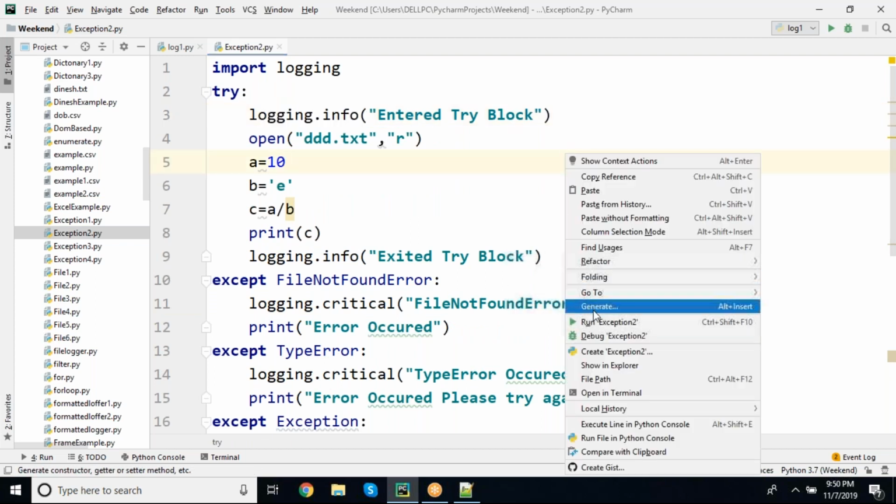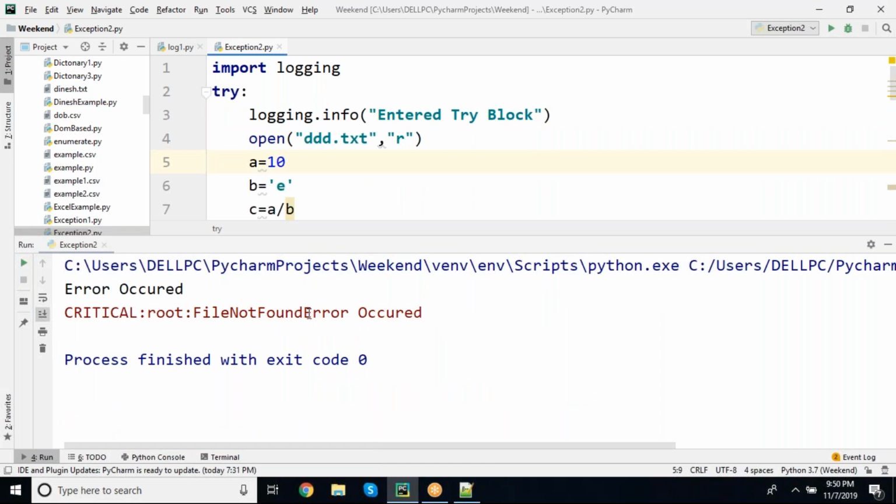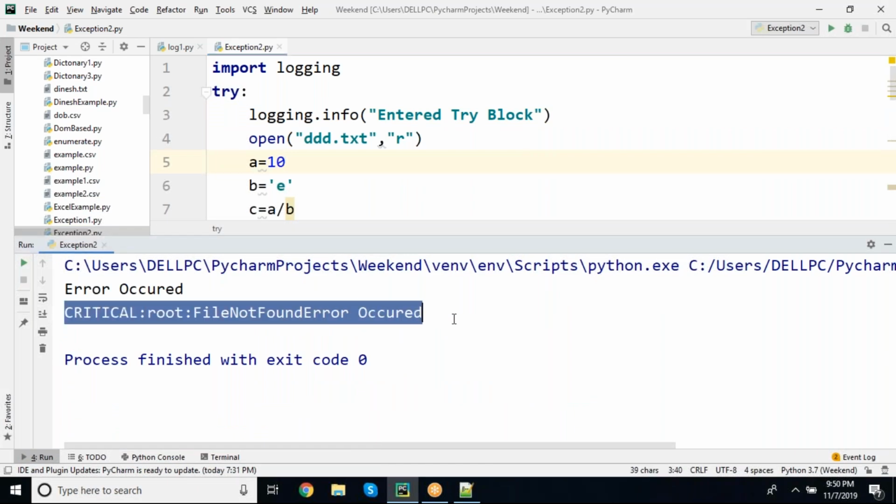Let me run this, show you. You should get a critical file not found error. That means this file is not available, it seems, for reading the content. Clear, right? Yes or no? Yes. So this is your console appender, where this can track your exception, as well as this will highlight your exceptions in the console. That's why it is called a console appender.